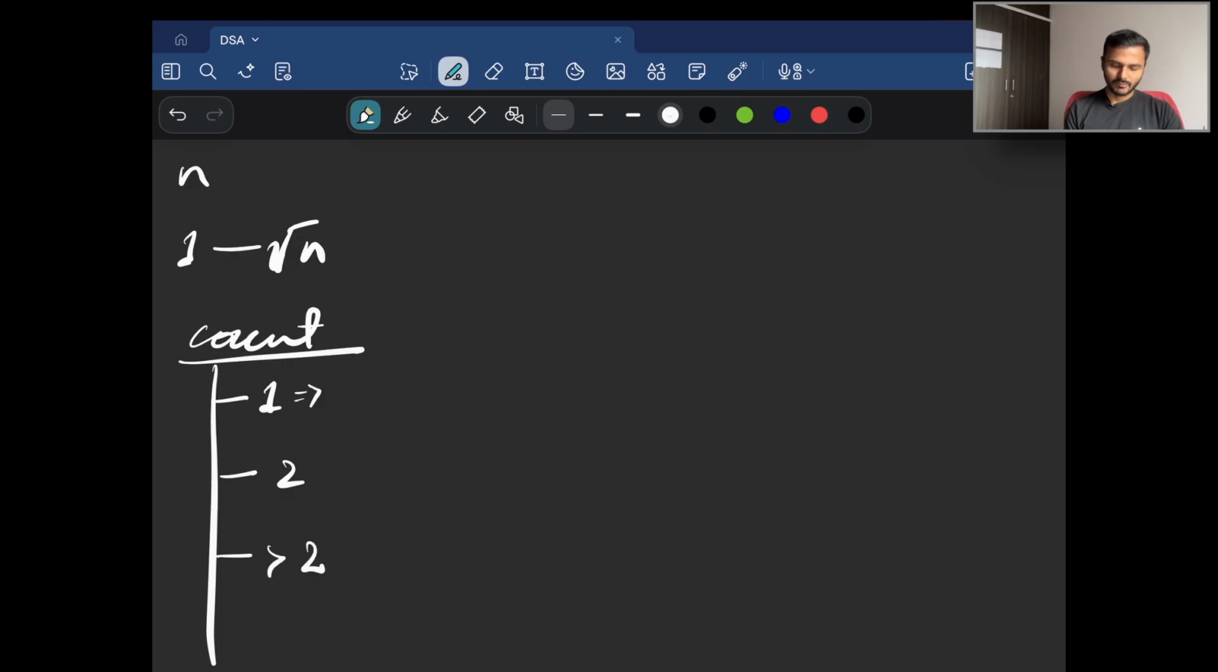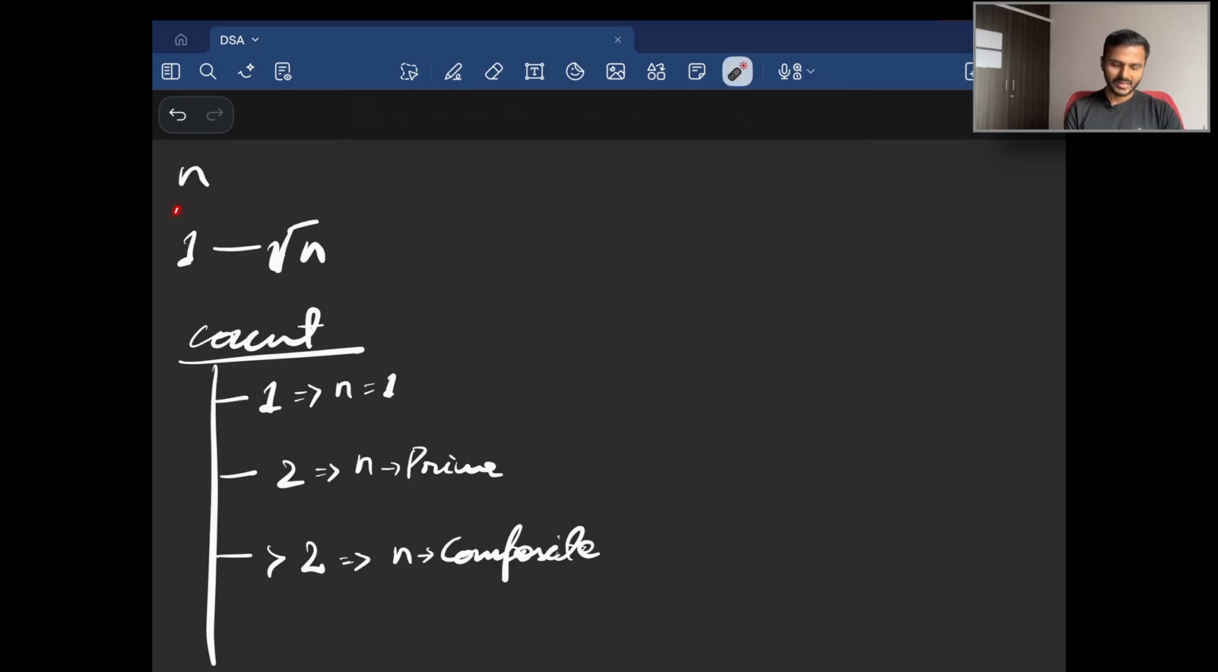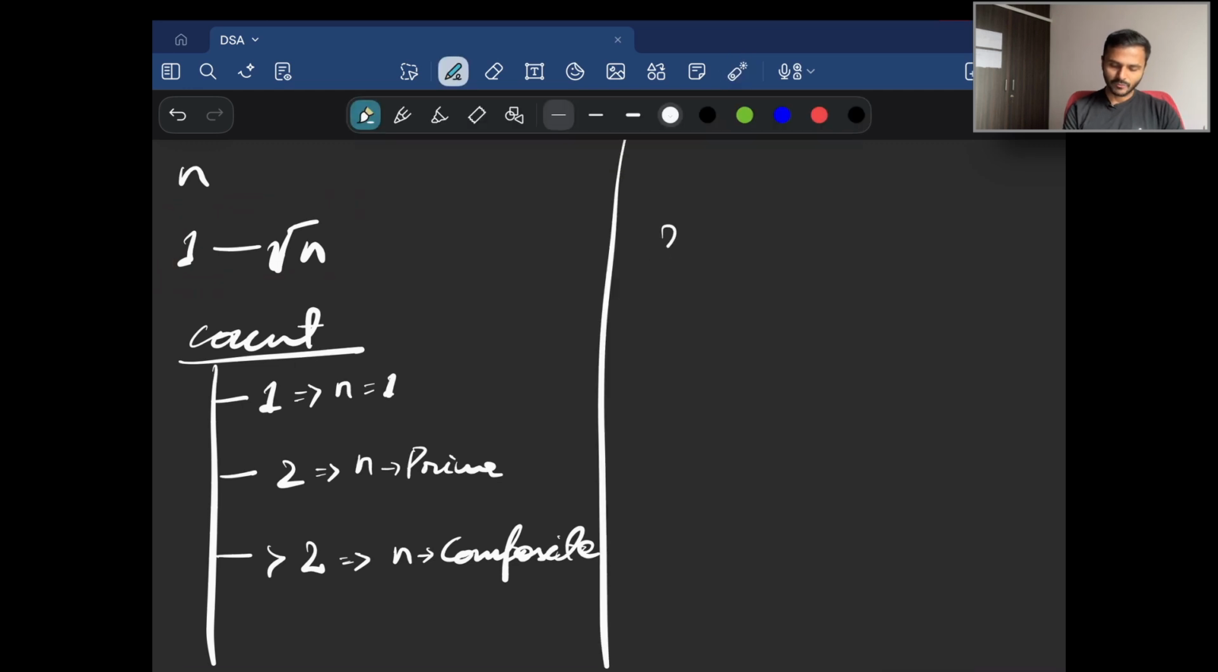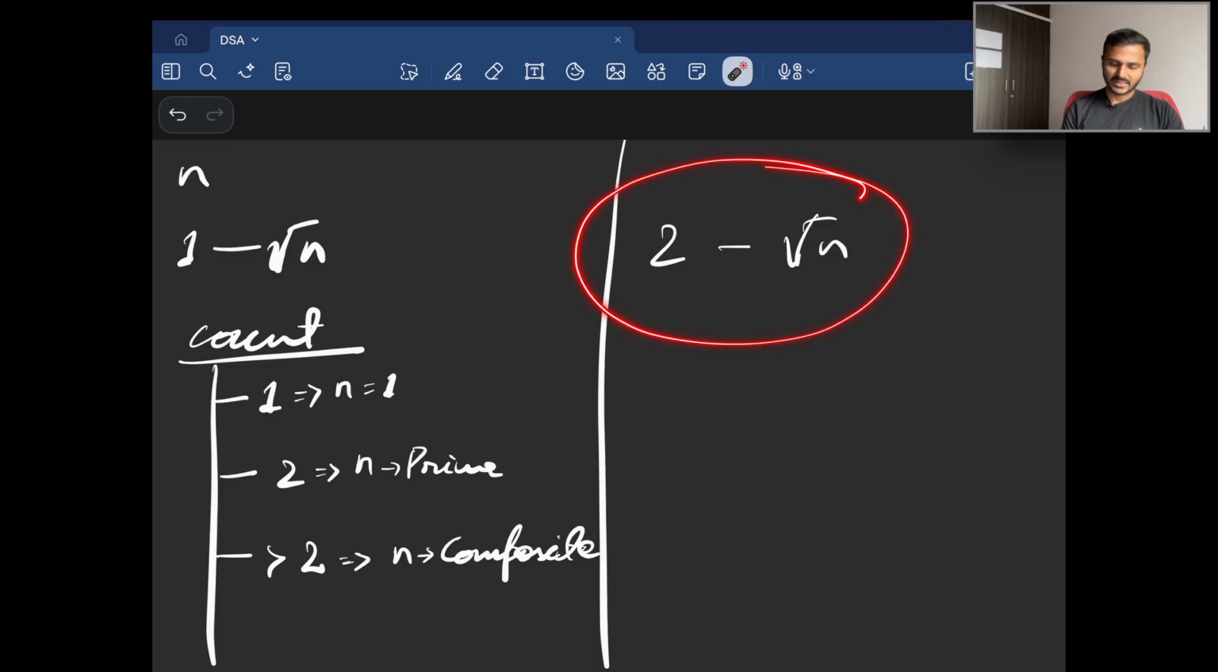Now, if count is equal to 1, it means that n is 1. If count is equal to 2, it means that n is a prime number. And if count is greater than 2, it means that n is a composite number. Now, I'd also mentioned that we need not start from 1 and go all the way up to root n. We can start from 2 and go to root n instead, right?